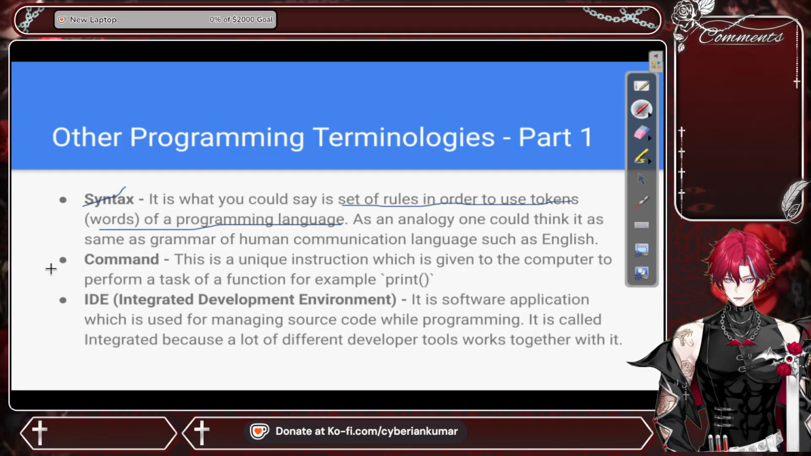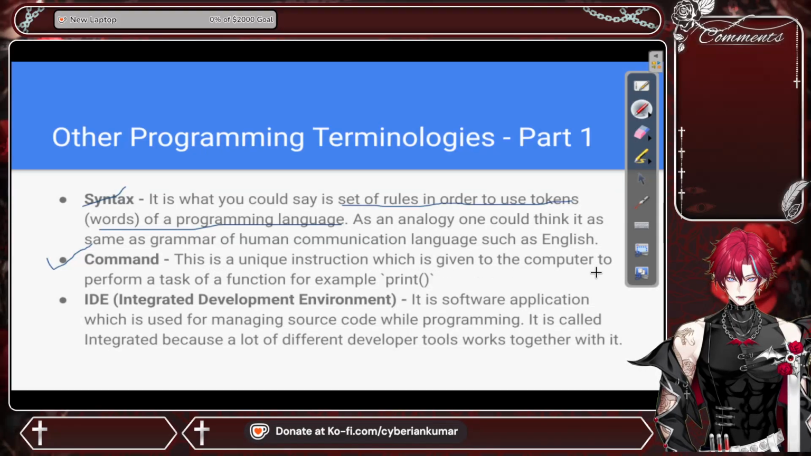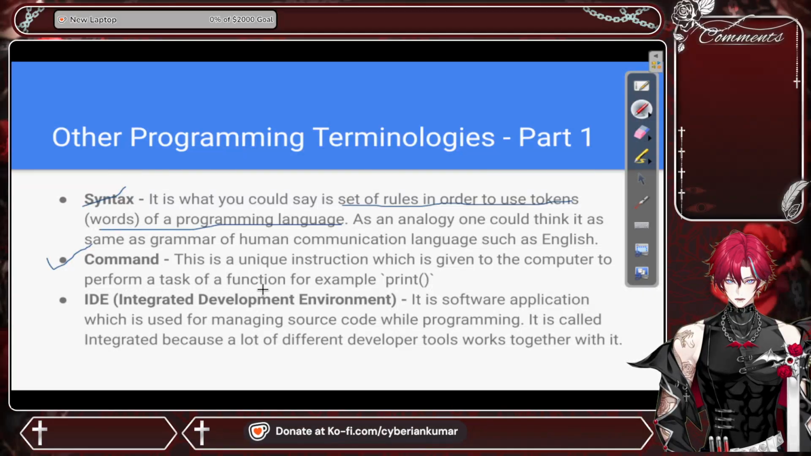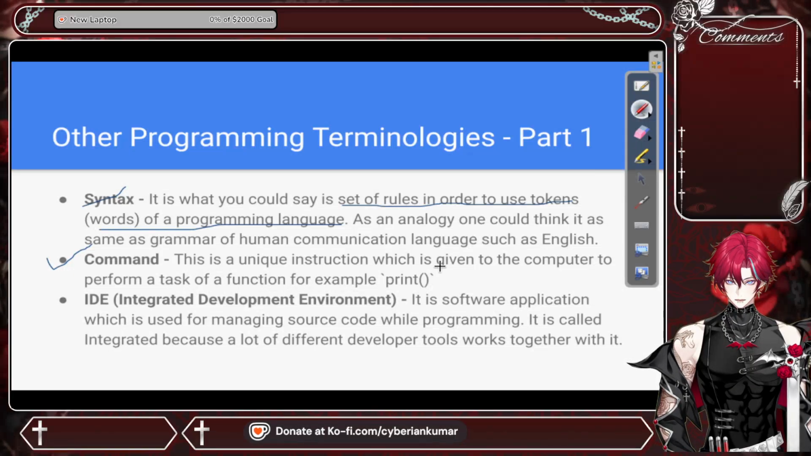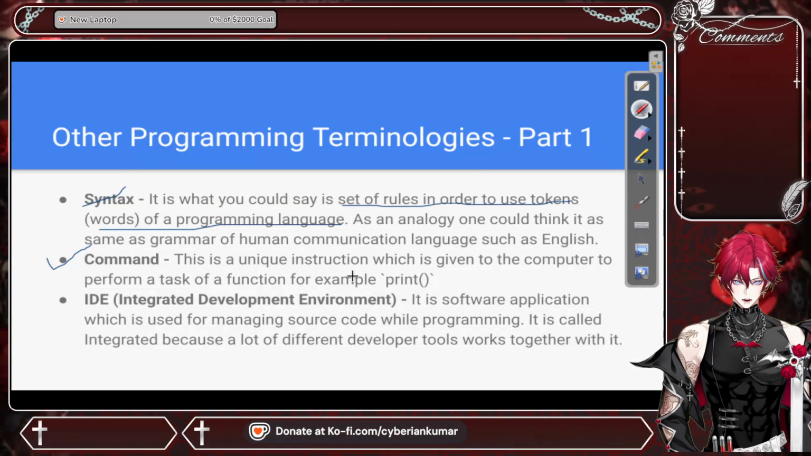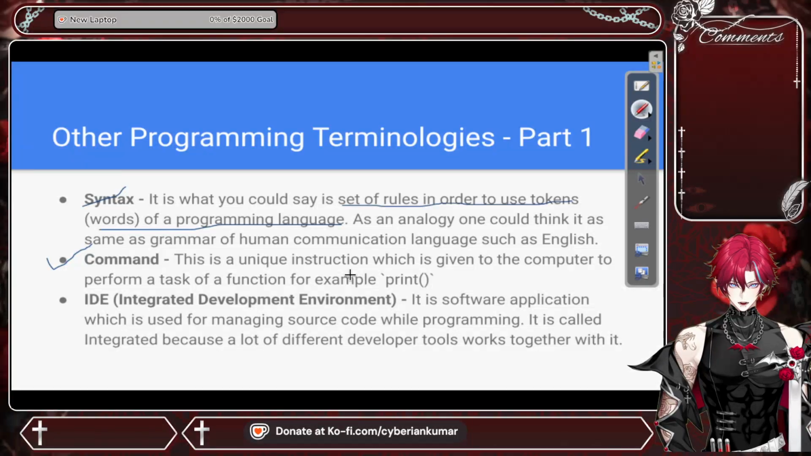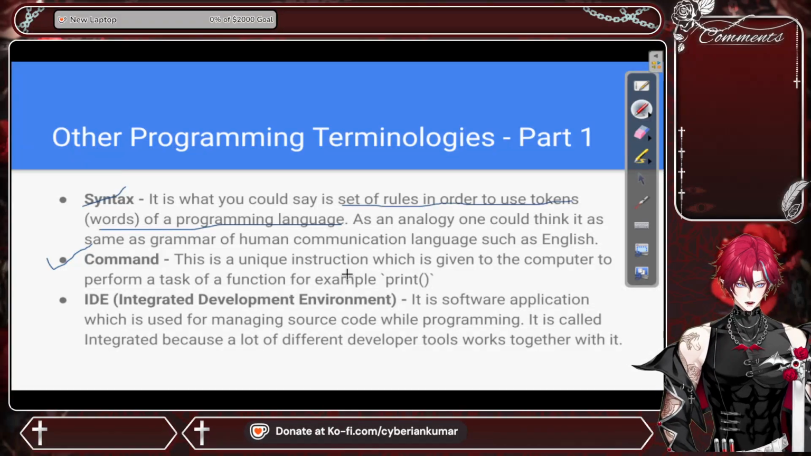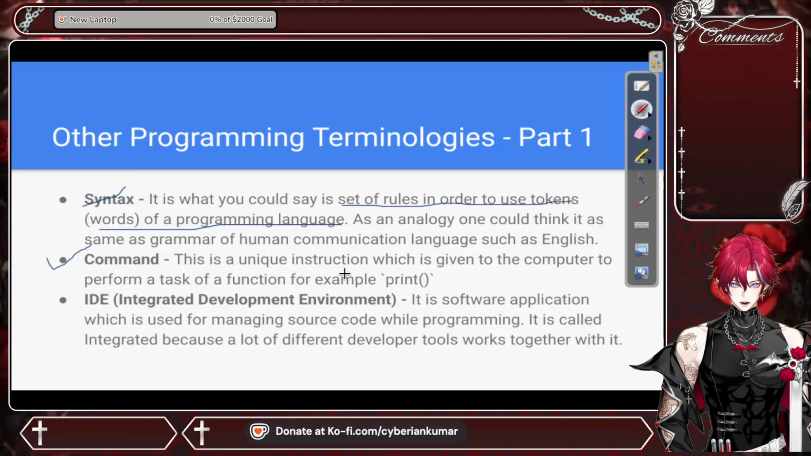Now, let's move on to the next topic, which is the command. A command is a unique instruction which is given to the computer to perform a task or a function. For example, print. What does it mean? It is a unique instruction. As I said before, when you print in a computer, you do not actually give a command. It is actually an instruction in the most basic sense, because the commands are basically zeros and ones.